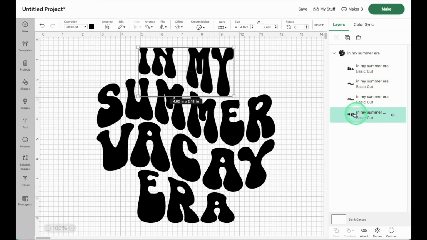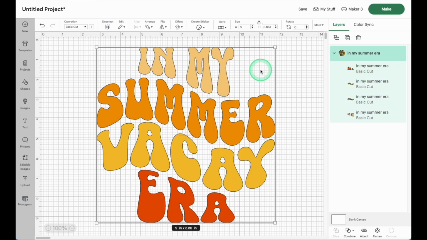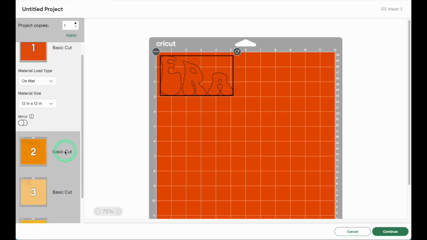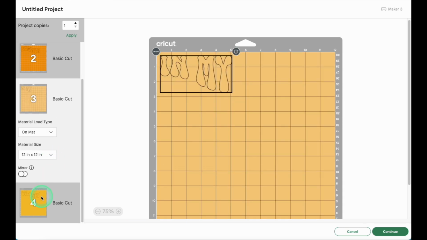So here's the great thing. In your SVG, every line of text will be its own layer. So when you upload it to Design Space, you'll be able to make each line of text its own color. Your SVG is now immediately ready to cut.